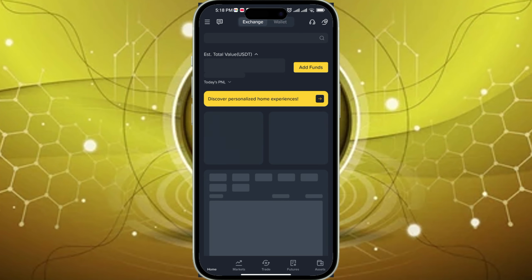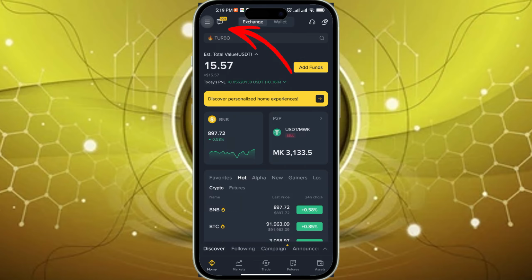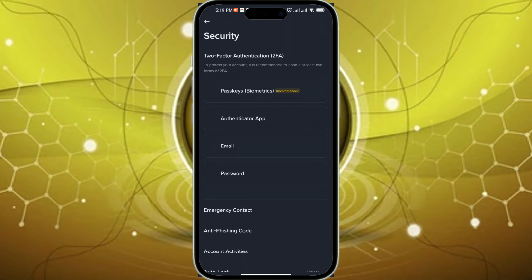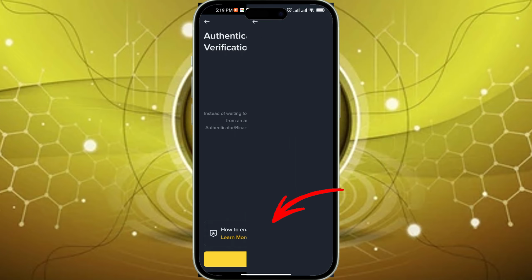First, log into your Binance account. Tap your profile icon and select Security. Locate the Authenticator app option and tap to enable it.